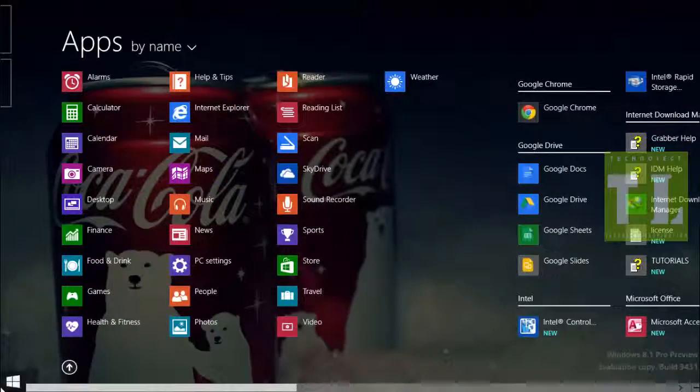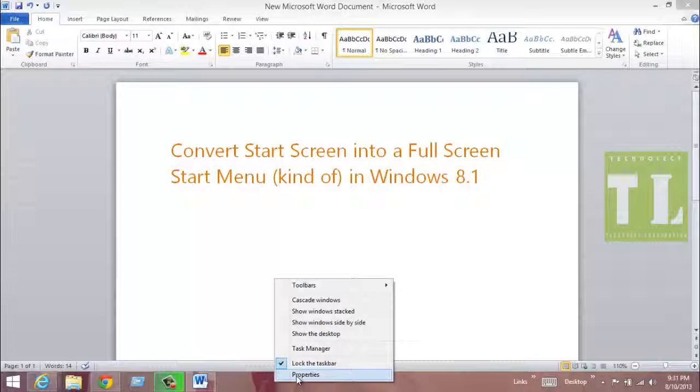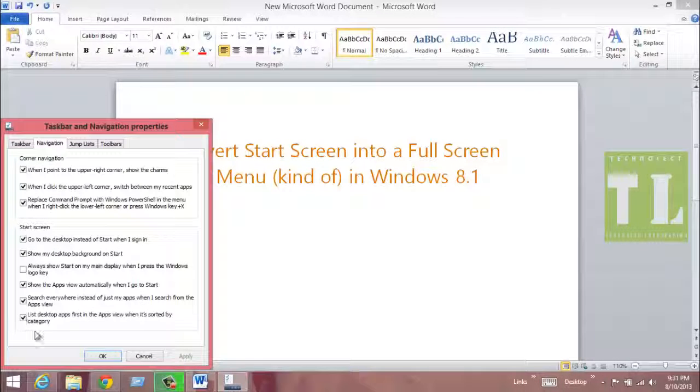So now I will try to make it for you. Right click on the taskbar, go to properties, move to navigation, and check all these options. I had previously done this, but for your sake I removed it and have checked the options again. Apply, that's it.